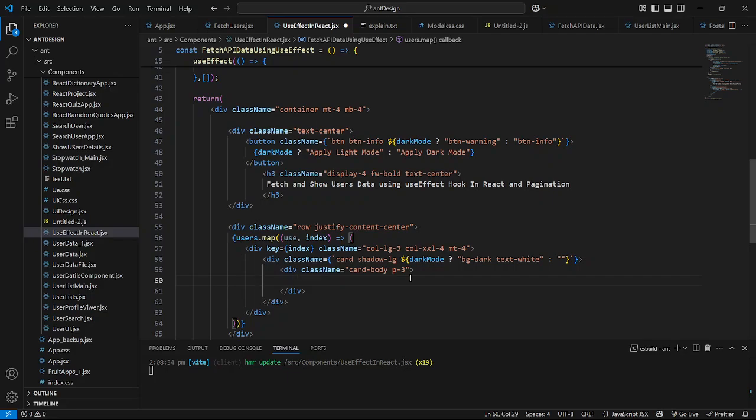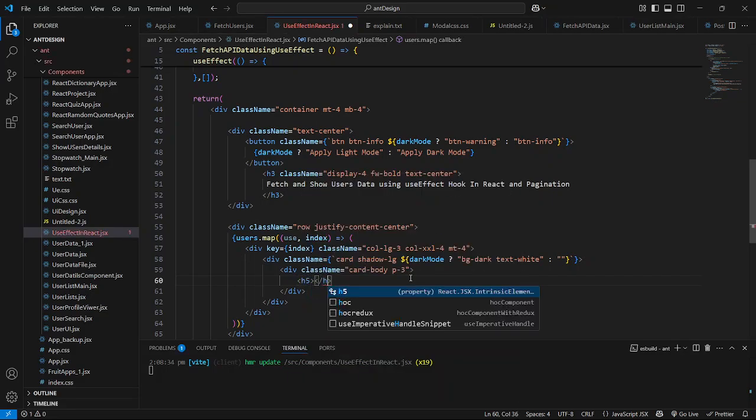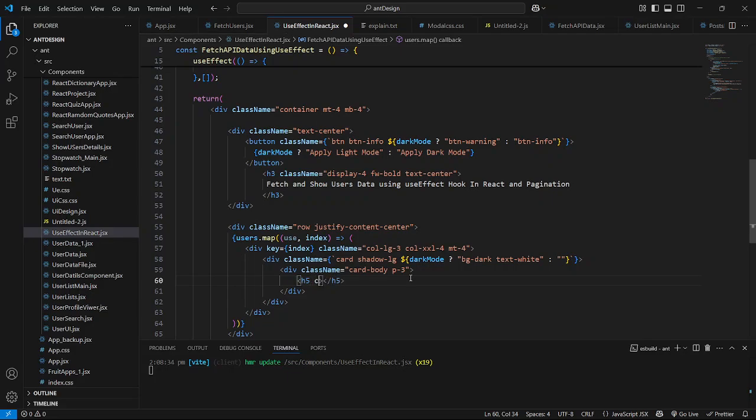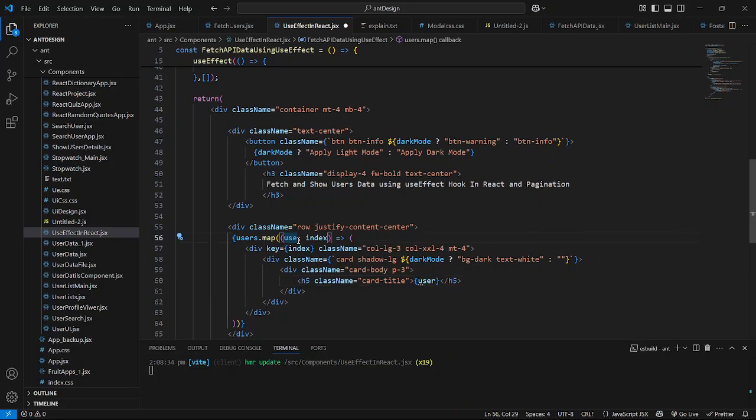Okay, so now inside this div I'm going to create another h5 element. For the h5, I will give the class name card-title. We have to show the user name here, so I'll say user dot name to show the name.